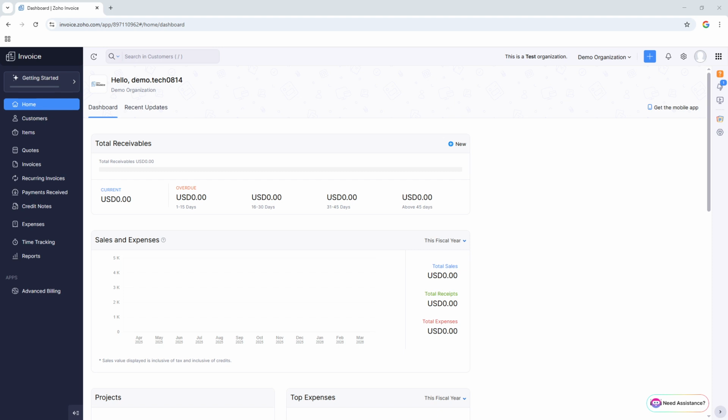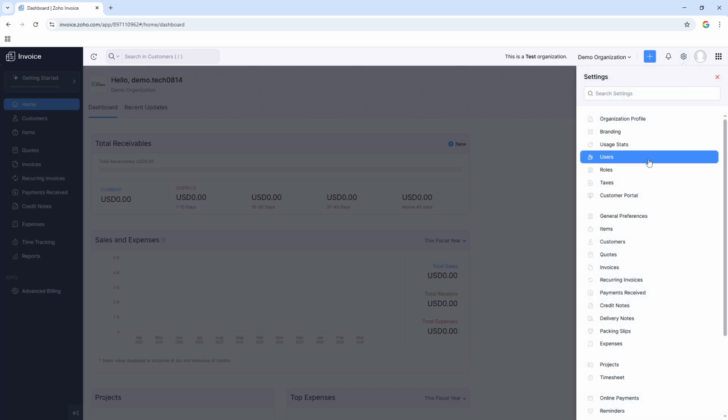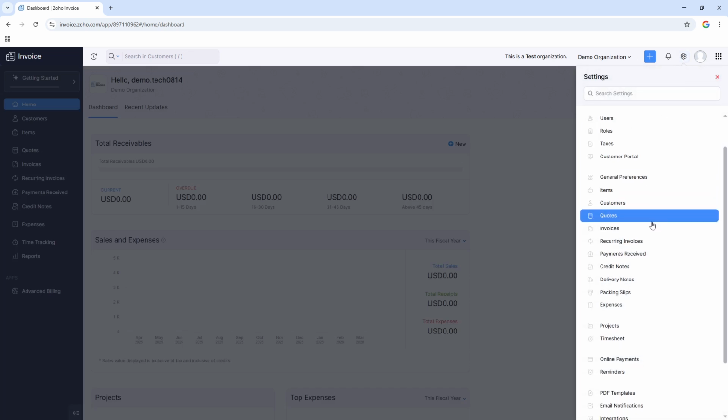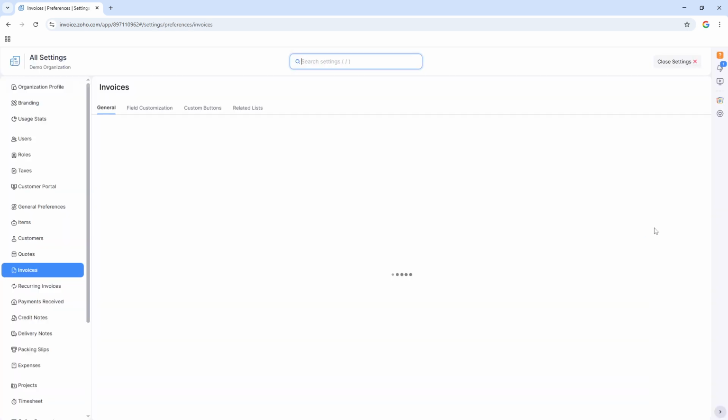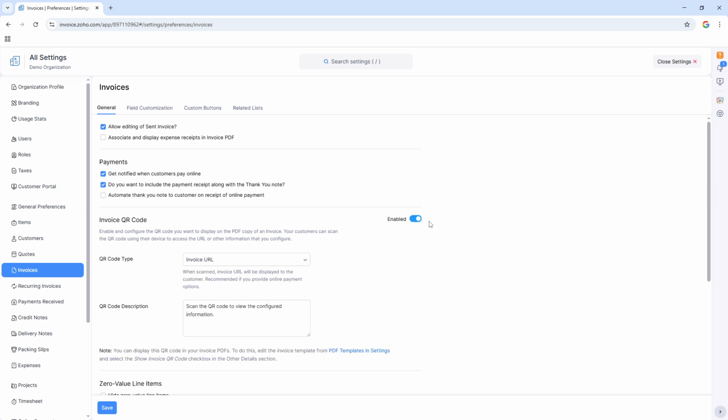First, you need to enable UPI QR code generation. Begin by navigating to the settings in your Zoho Invoice. You can find the settings by clicking the gear icon in the top right corner of the screen. This will open up various options for customization and configuration. Under the category labeled Sales, you'll want to select Invoices. This section contains all the settings related to invoice management.